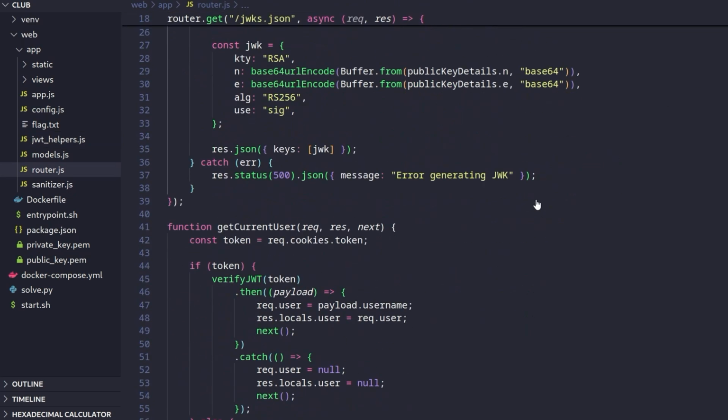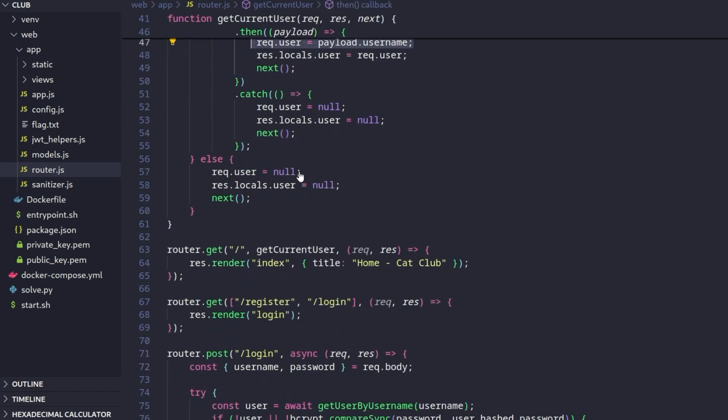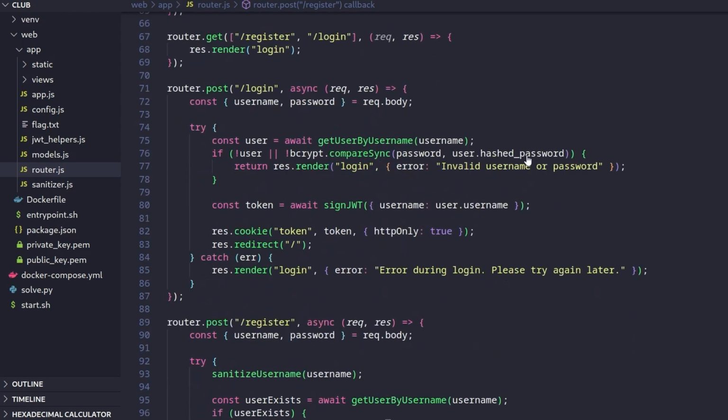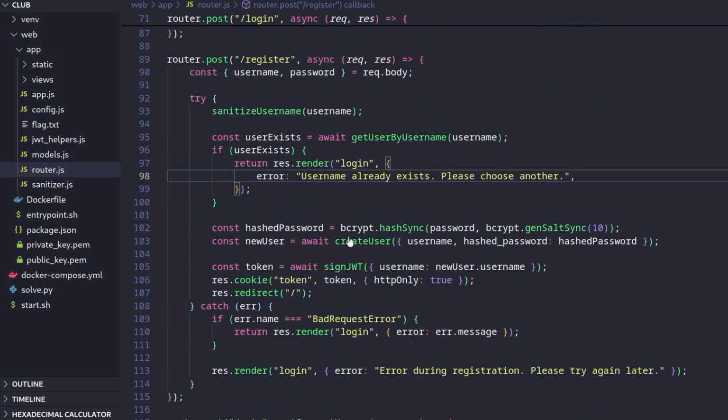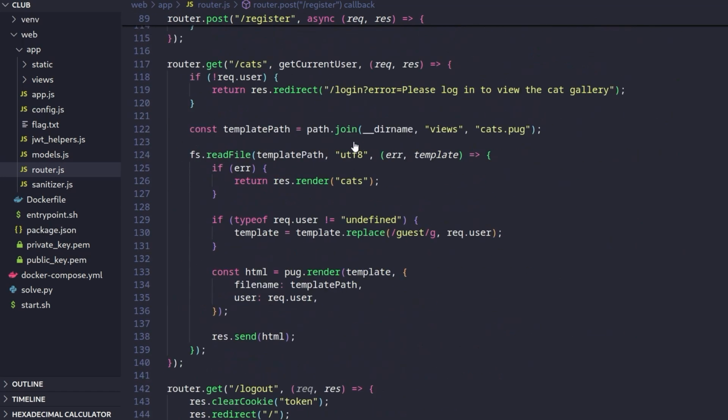So let's see what else we've got. We have a get current user function, which is going to verify the token and then get the username from that JWT. Then we've got our login and registration functionality, so it just takes the username and then it will hash the password as well. Down here, the user's being created, the JWT is being signed, and then we have the cats endpoint, which will make sure that you're logged in first of all. We saw that at the beginning.